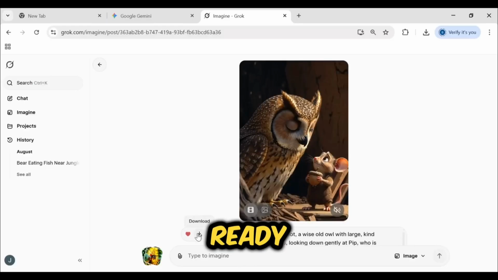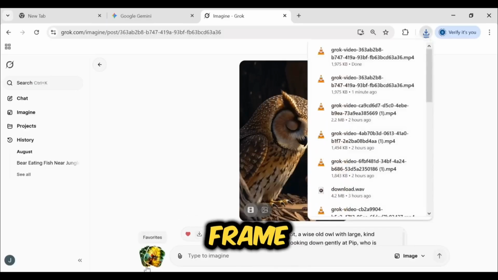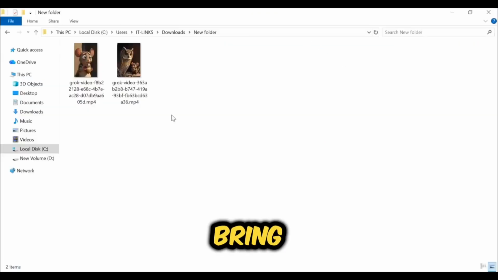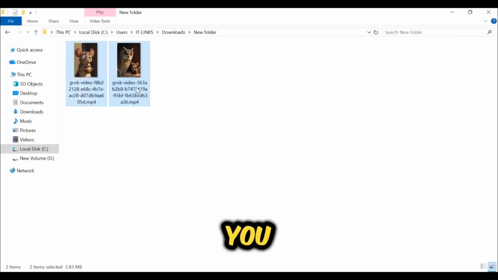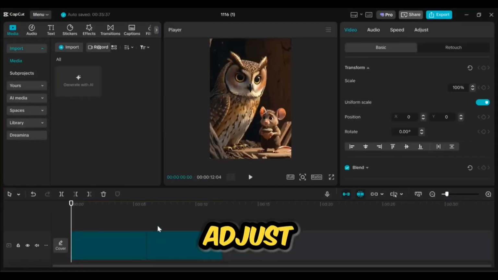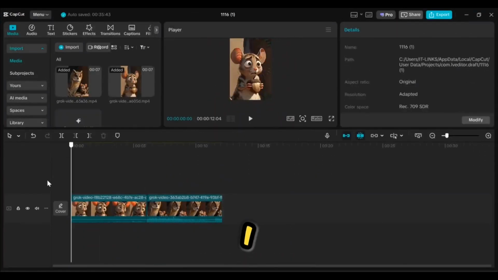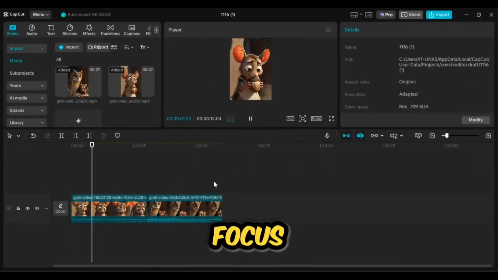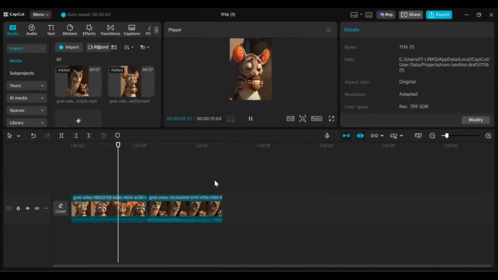Okay, the video is ready. I will download this specific clip, and I will also download the very first frame video we made earlier. And I'm going to bring both of them into CapCut to show you the difference. I have imported them both here into the timeline. I'll just quickly adjust the settings so I can clearly show you what I am talking about. Now, just focus on the transition point.